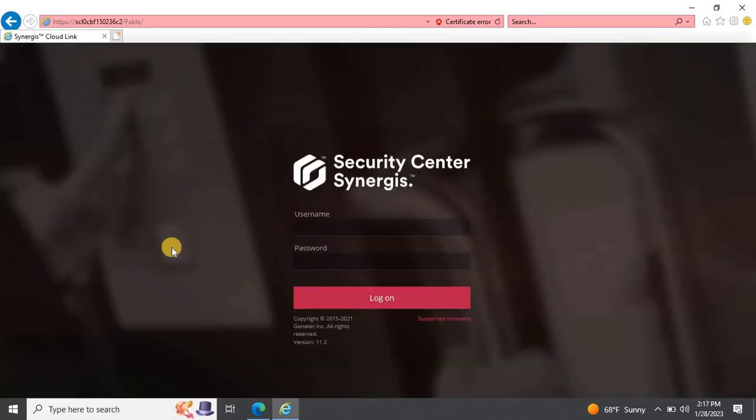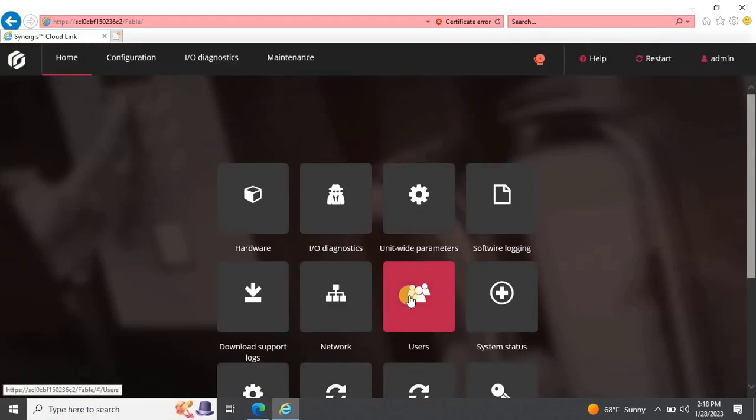The web interface for Synergis will appear. Log into the device using the default username as admin and the password as softwire. Once logged in, the dashboard will appear, offering multiple options.